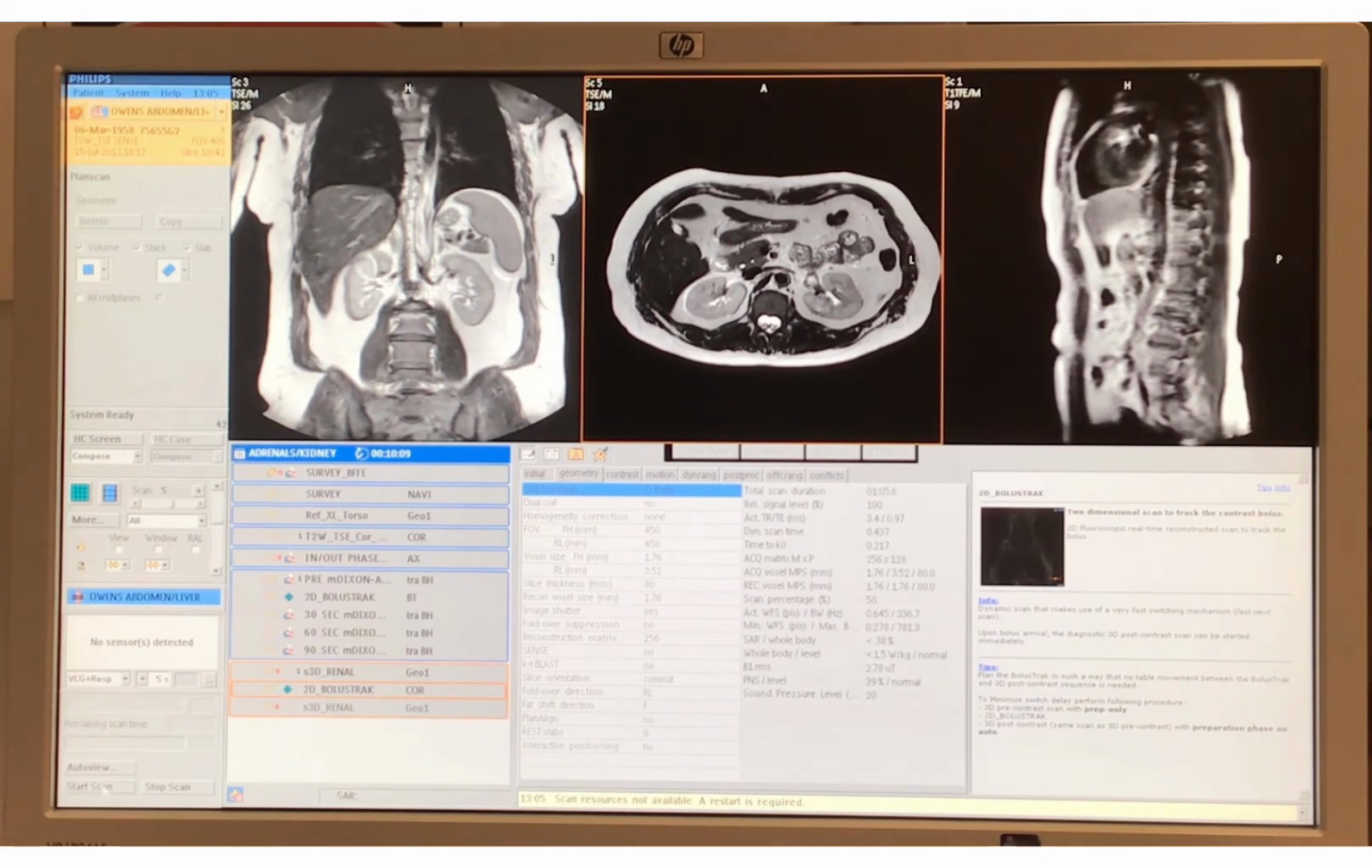Yes, Todd? I can't see which scan you're doing. What scan are you doing? We are doing the 3D renal. Let me see if I can blow it up for you. There you go. We can't see the bottom of your screen.